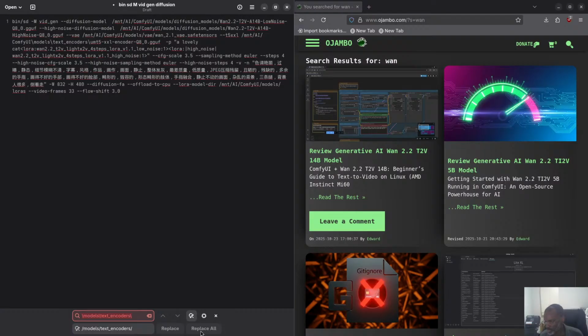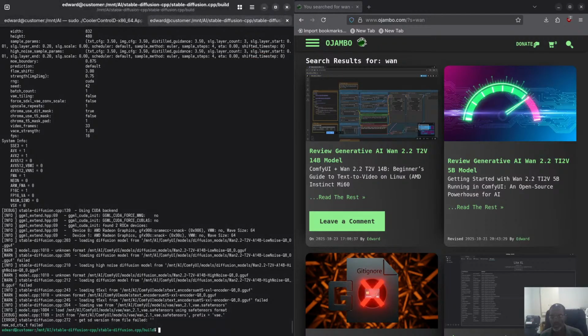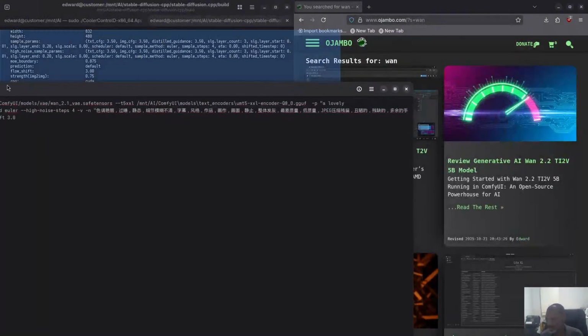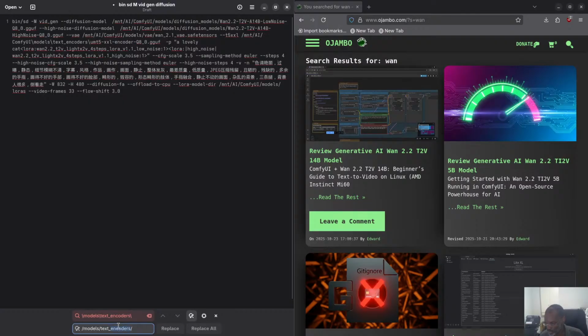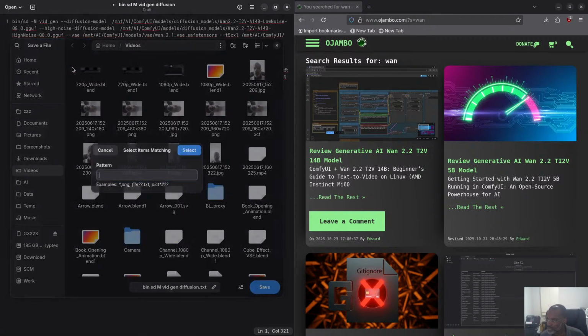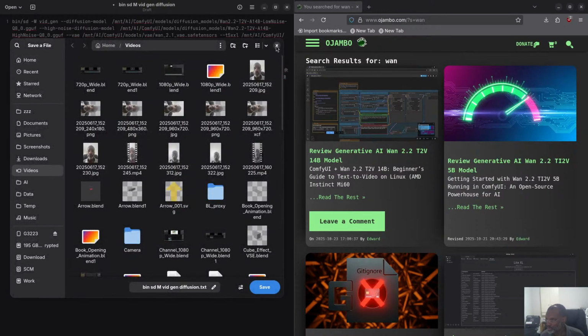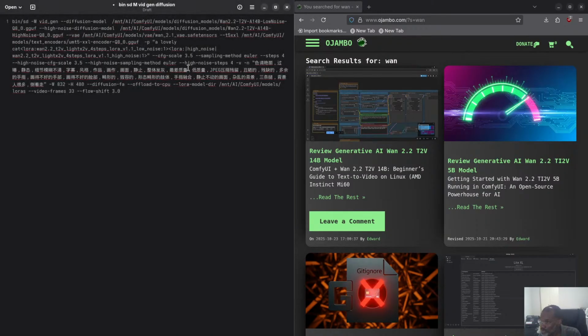Oh, I forgot to hit replace. Why is that not replacing? I don't know why that's not replacing it. Okay, doesn't matter. Oops, I want to save it. Anything else here? Okay, I think that's good.